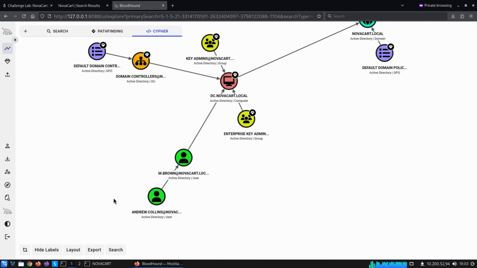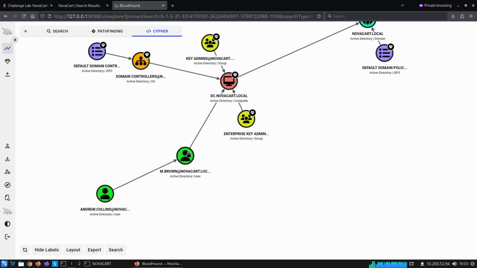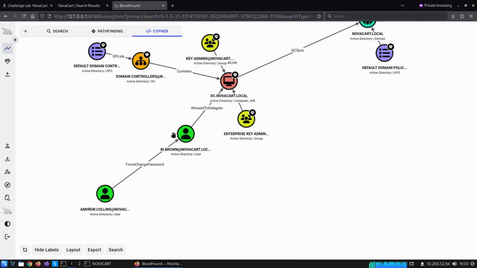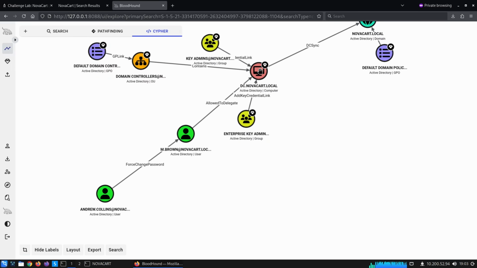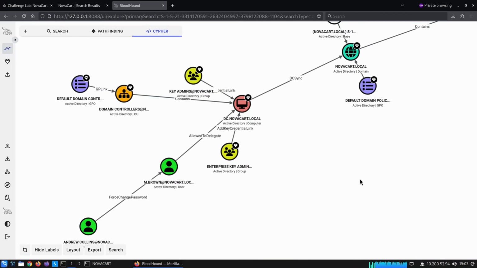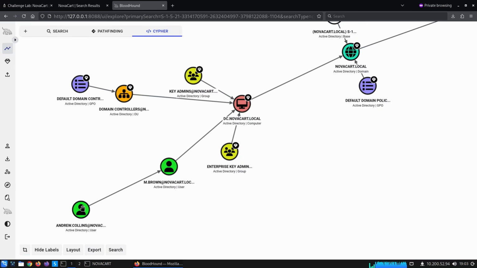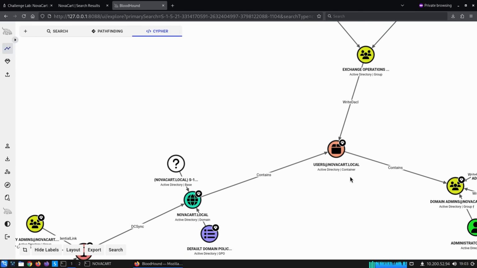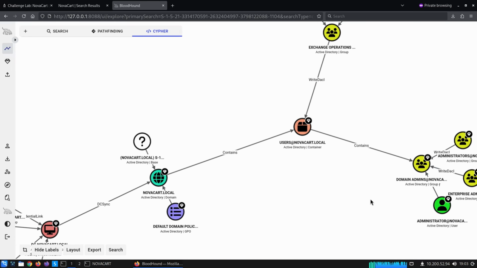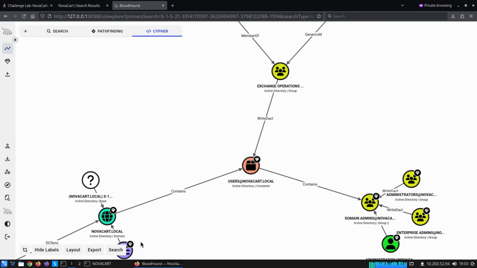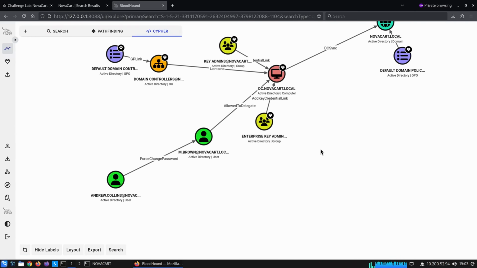And then we also have another path here. We have Andrew Collins can change the password on m.brown, who is allowed to delegate access over the domain controller, which can DCSync to the domain. So if we compromise Andrew Collins, we can get domain admin. And if we compromise m.brown, we can get domain admin. Okay, but how do we get to those users? That's the question.